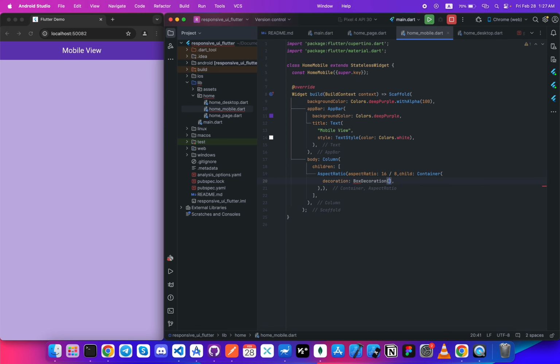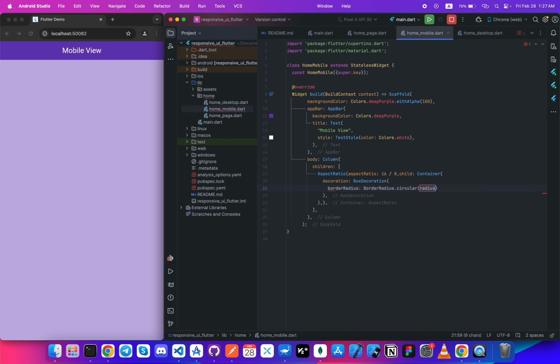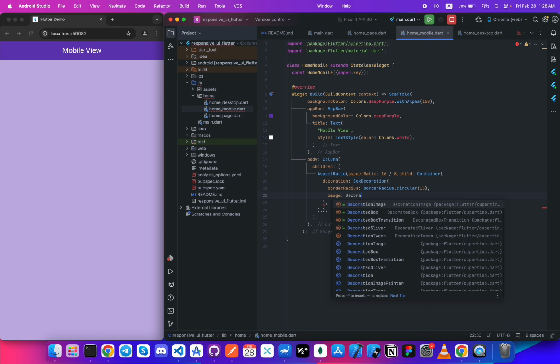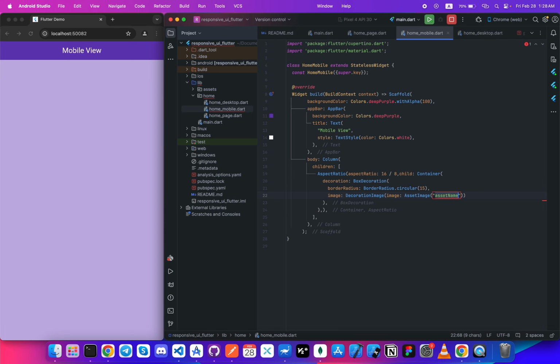Decoration, and add border radius 50, and image. DecorationImage and AssetImage. I've added this asset in the asset folder, header.jpg. So let's add this one.